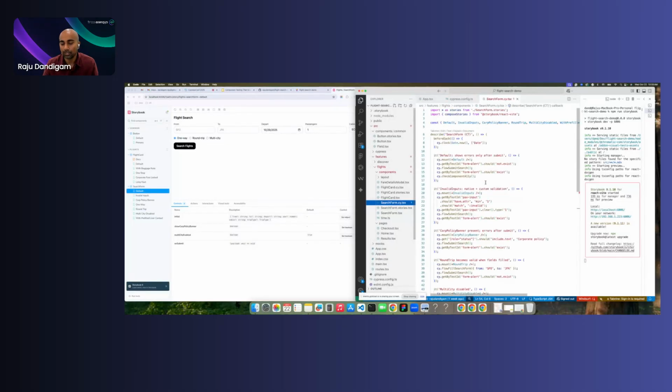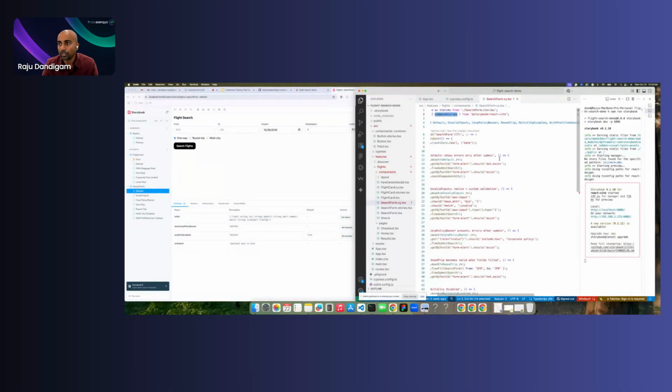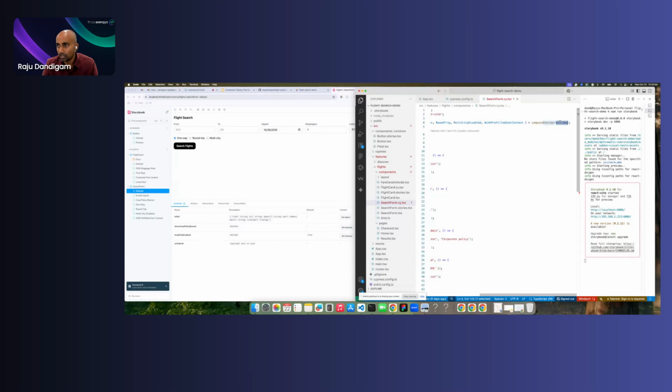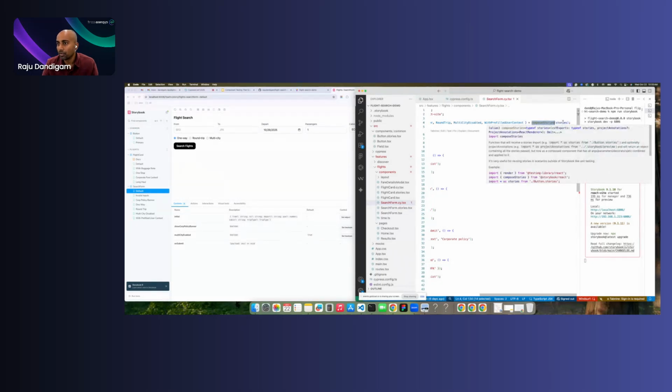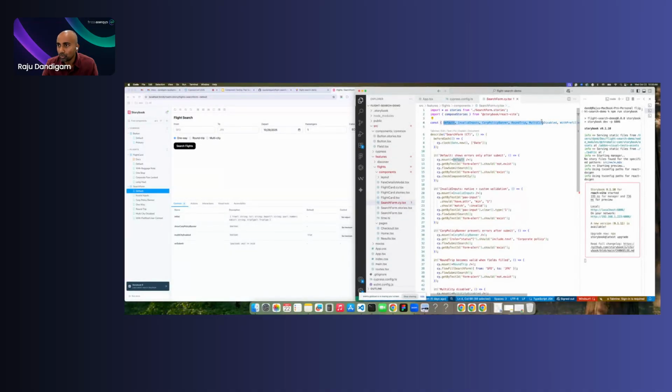So let's see the actual component testing with the storybook stories. Here I'm getting all the stories from the search form stories, and I have compose stories. Compose stories is where you pass all the stories. This is the key part, where we import each variation as a module. In a regular component test we mount the component, but in this case we are mounting a storybook variation as the component.